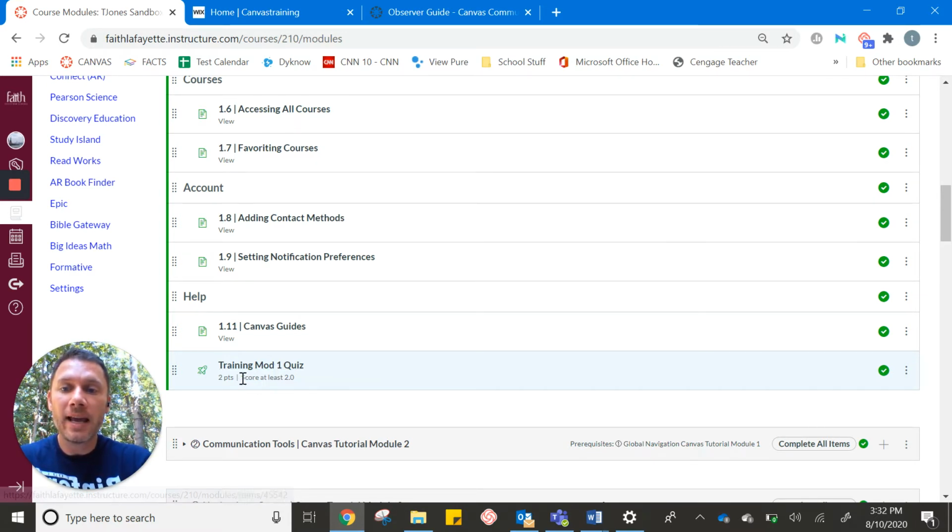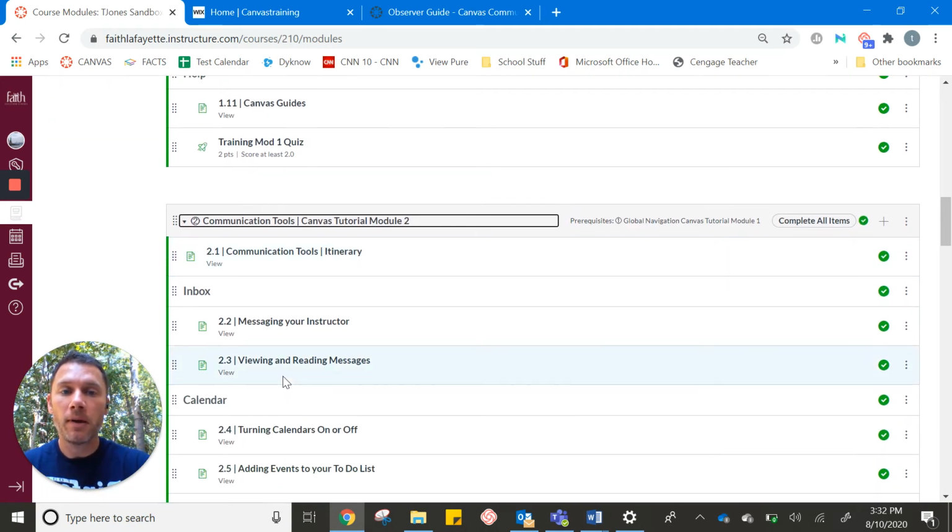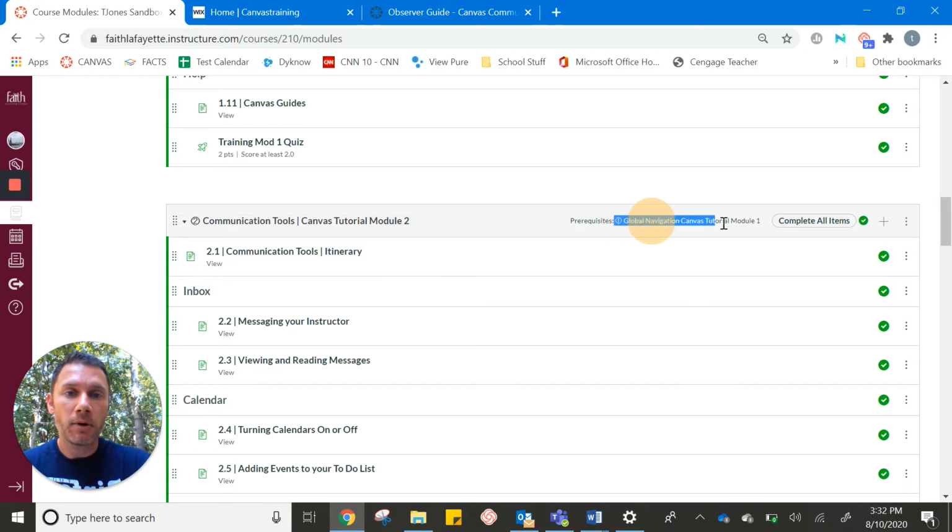Once they have completed the task, and on this one, it says that they have to score at least 2. So I want them to get both questions correct. If they don't get both questions correct, then they're going to have to go back and retake the quiz. And once they get both questions correct, then module number 2 is going to be opened up for them, since the prerequisite is completion of module 1 to be able to get into module 2. That pattern will continue through each one of these.